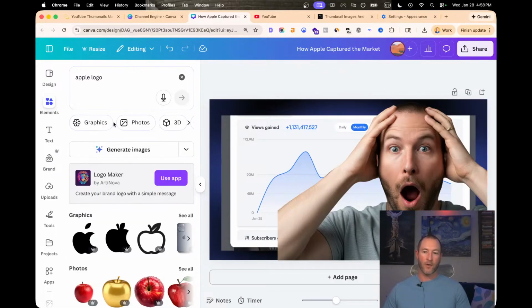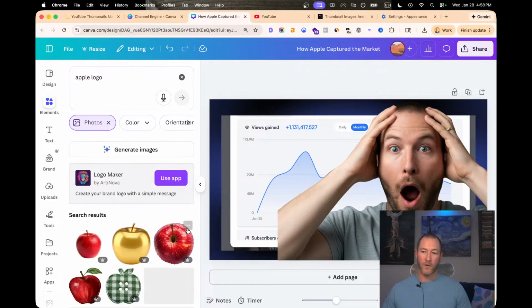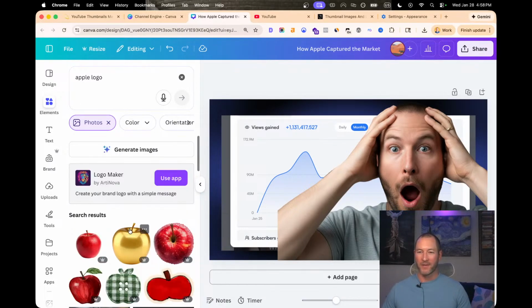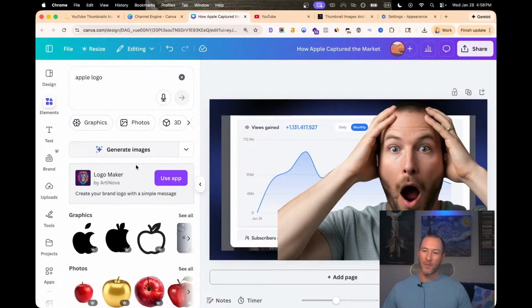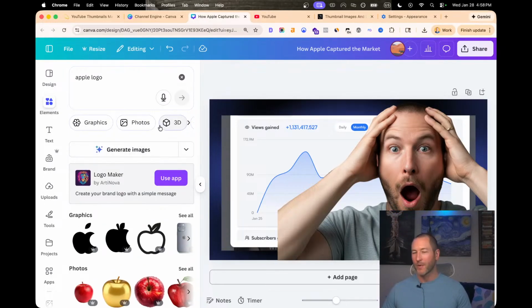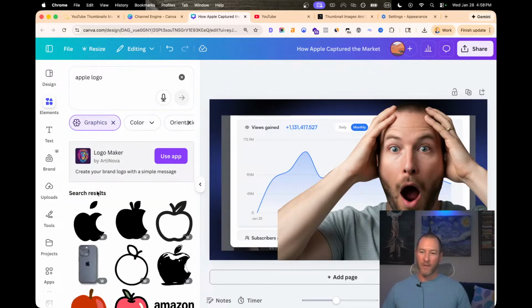If I X out of graphics, then I could go to photos, for example. It's not really going to show me the logo, I don't think, with that, but I can see photos of apples. But if I go back to graphics, that's what I actually want, because that's going to be a lot more similar. Now, frames is something different that we'll talk about a little bit, but you don't really need to know it for the most part. There's like 2-3 use cases where you want to know it. All right, so let's go to graphics.